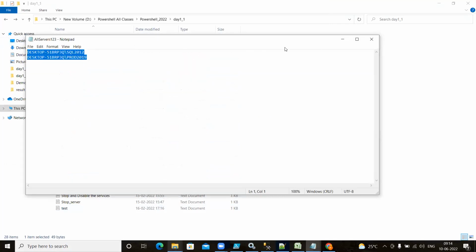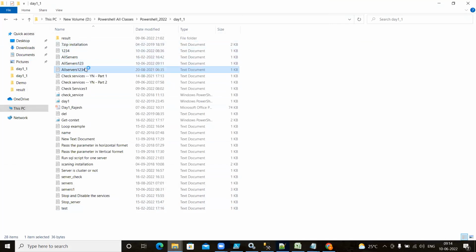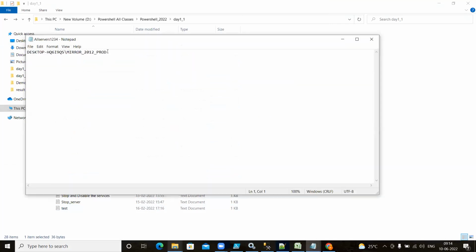I will copy these two and put them somewhere: 1, 2, 3, 4. I will put it here only, comma separated. So how will SQL Server read this? First, second, it will go to the root and read the second.